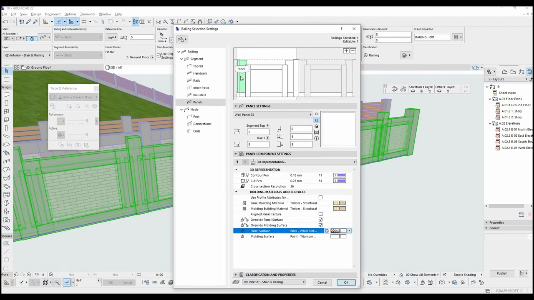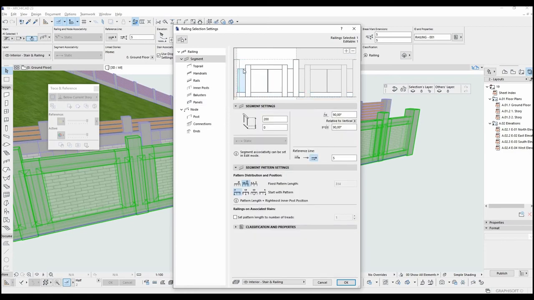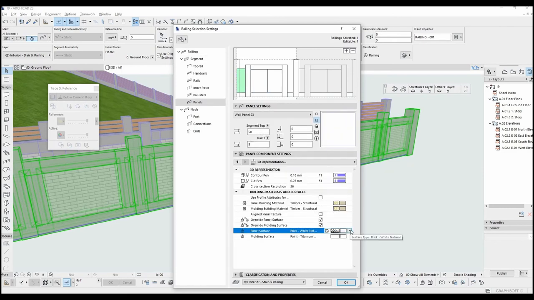For the center part of the wall, we are going to use panel. I click the panel and click the center of the wall. And click the other side. For segments, I leave them 0. For the top segments, 50 cm. I change their surface material and click OK.